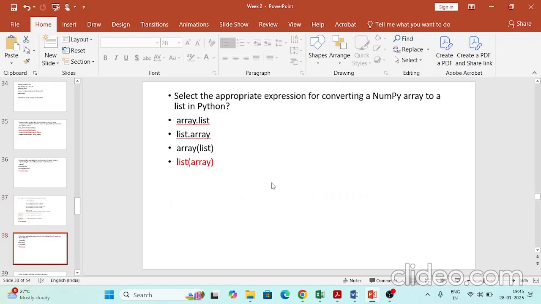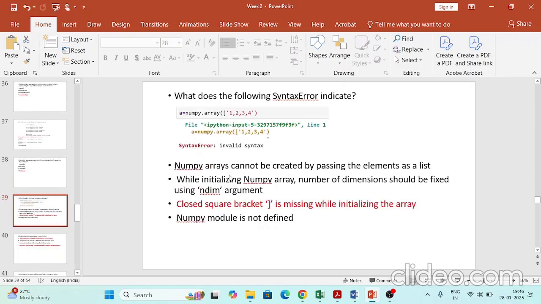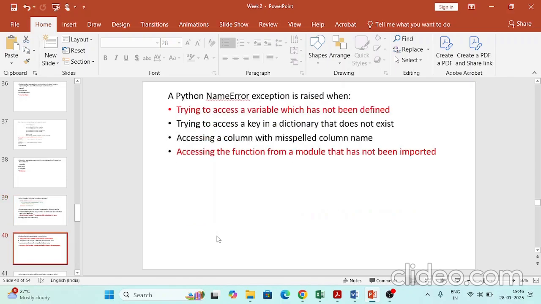Next, select the appropriate expression for converting a numpy array to list. So list of array we can convert into a list. What does the following syntax error indicate? So what we got, numpy.array, and the syntax error is invalid syntax. What does invalid syntax mean here? A closed square bracket is missing while initializing the array. That is the syntax error meaning. A Python NameError exception is raised whenever you try to access a variable which has not been defined, or access a function from your module that has not been imported. Both times you can get the NameError.